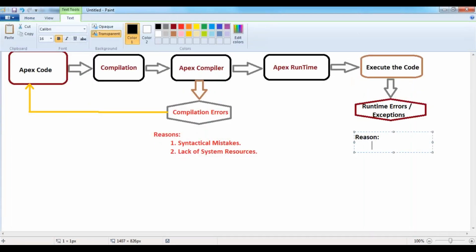The reason is runtime errors occur due to wrong logic. That means whatever logic you have prepared may have something wrong. For example, I'm dividing a number by 0, right? That is also one of the wrong logic I have written. Syntactically, that is correct, but logically, I have given some wrong values here.